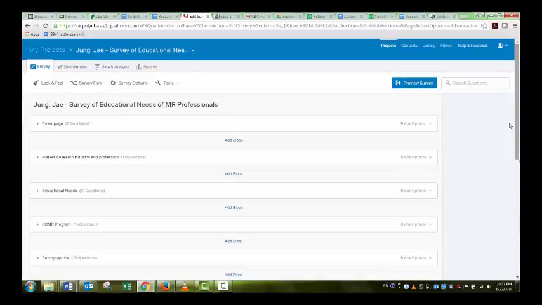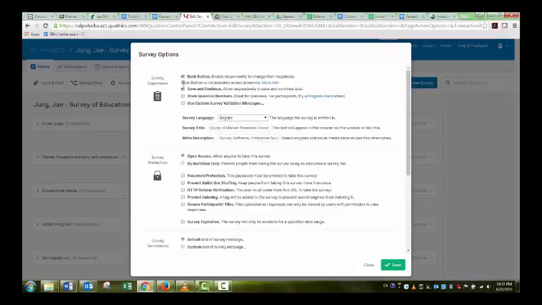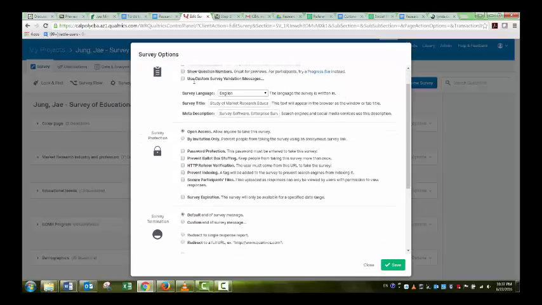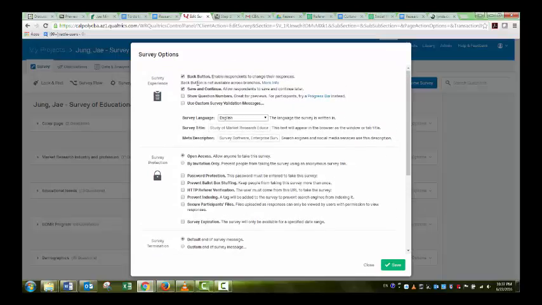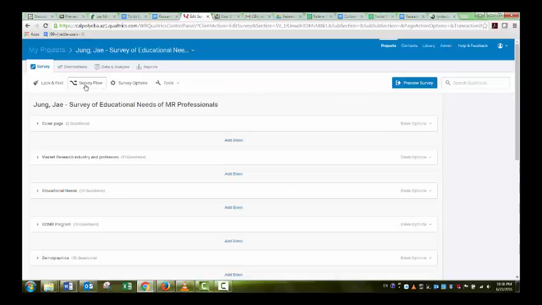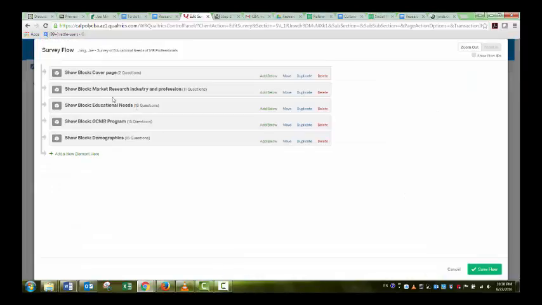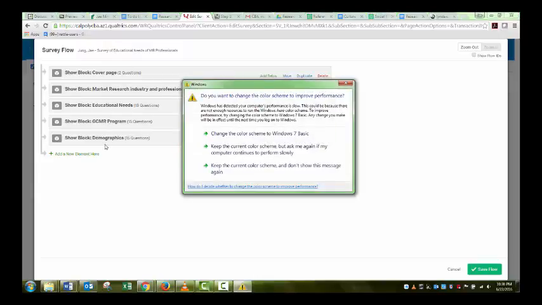You can also take a look at survey options. Notice that I have a back button enabled, so people are allowed to go back and change it. And save and continue, I make it available. And the rest of them is just default. Survey flow, let's see. I don't have anything unusual. It shows the cover page first, and then the first block, second, third, and fourth block, which is consistent with parts 1, 2, 3, and 4.